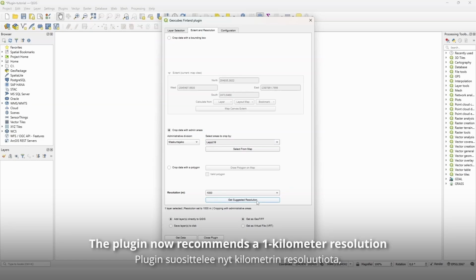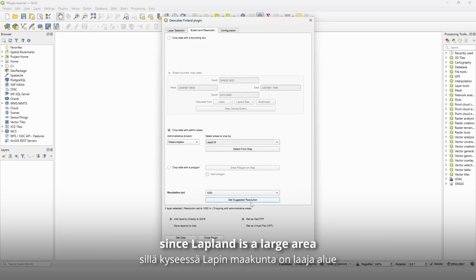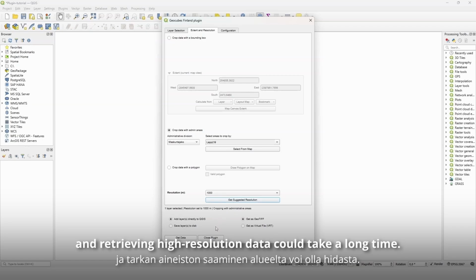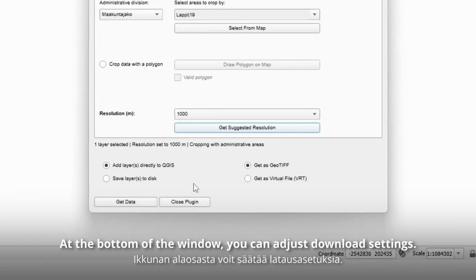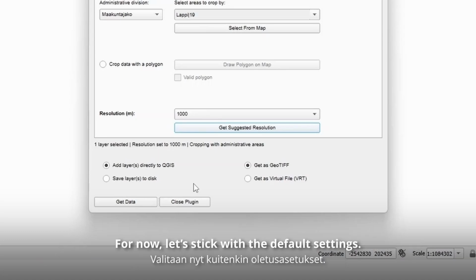The plugin now recommends a 1 kilometer resolution since Lapland is a large area and retrieving high-resolution data could take a long time. At the bottom of the window, you can adjust download settings. For now, let's stick with the default settings.